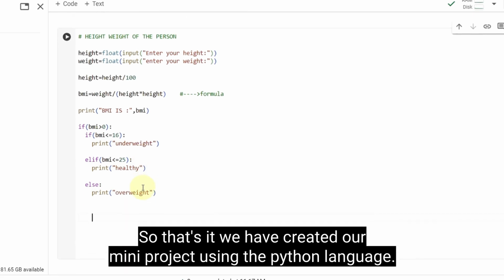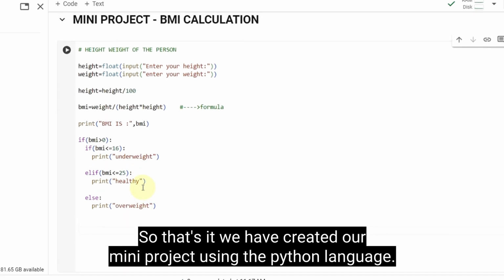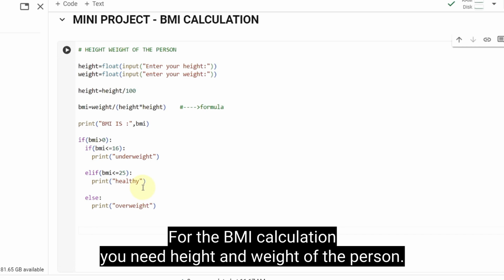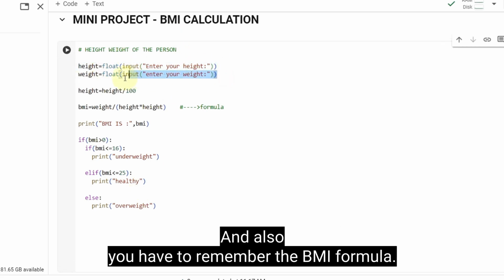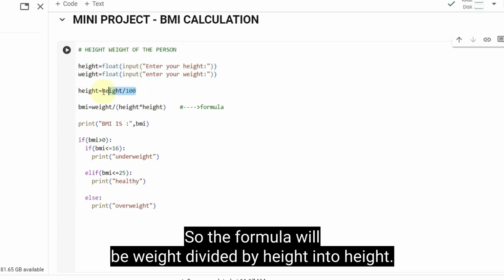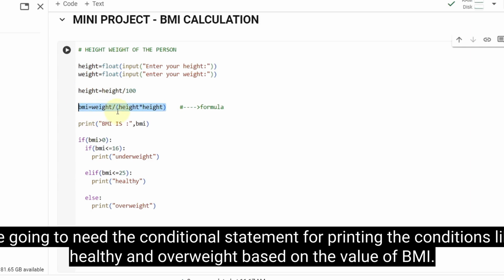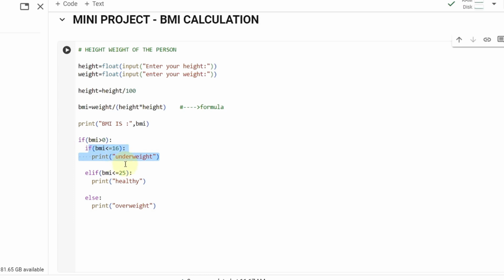So that's it. We have created our mini project using the Python language. The mini project is nothing but BMI calculation. For the BMI calculation, you need the height and weight of the person. And also you have to remember the BMI formula: weight divided by height into height. And then we are going to need the conditional statement for printing the conditions like underweight, healthy and overweight based on the value of BMI.